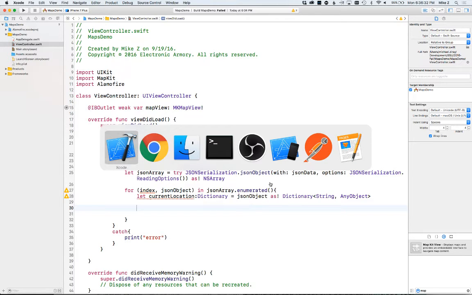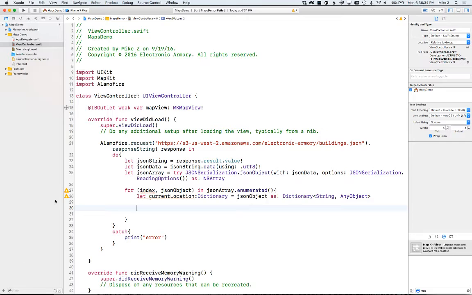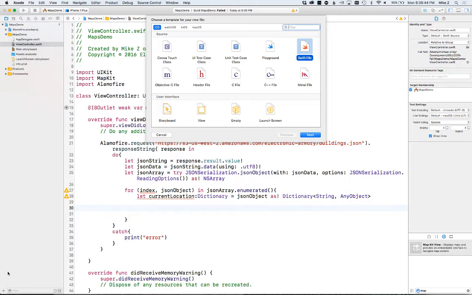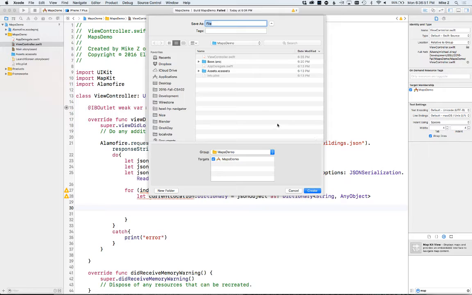I guess we have time. So let me build this out again from scratch. If you remember, we have to subclass the MK annotation to create our own annotations or our own pins in the map. So I'm going to hit File, add a new file, a new Swift file. You can also do it in the File menu, of course, however you prefer, or hit Command-N, which I sometimes do. And for this one, I'm just going to call it map pin.